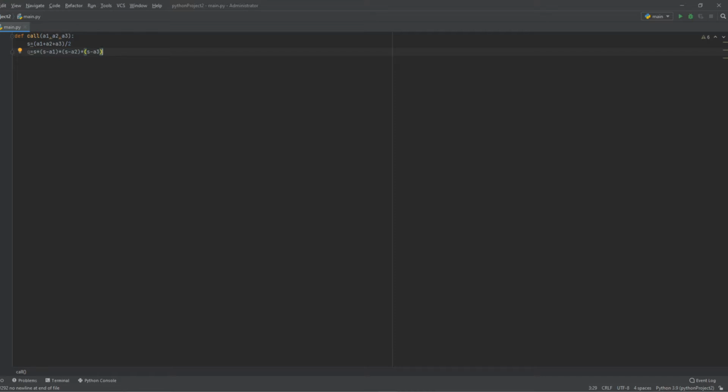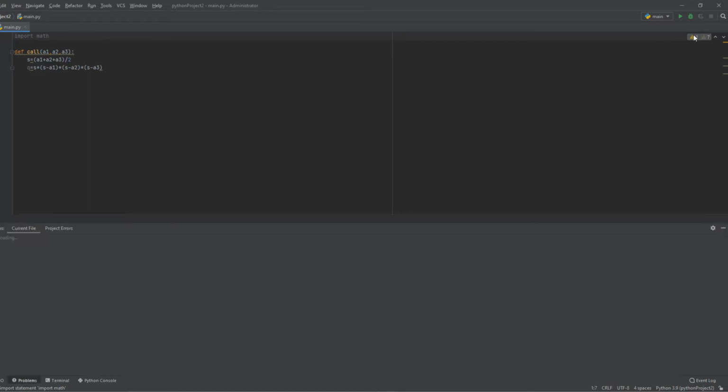First thing, what we need to do is import the math module. Import math. That's what I need to do, because Python is not going to understand the square root otherwise. So first thing I need to do is import math, and hopefully it works.